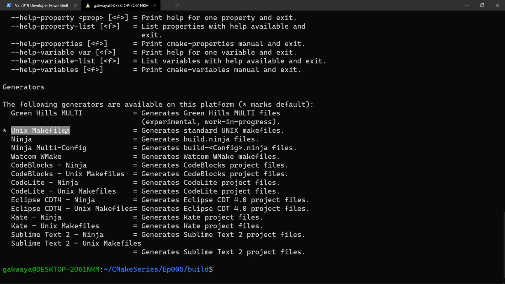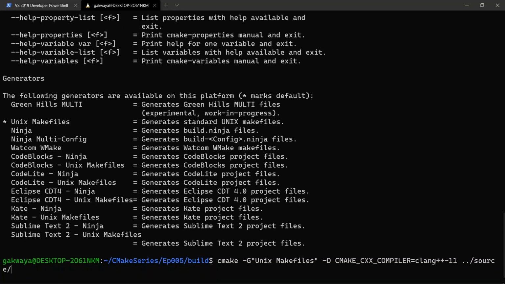We're going to grab this, and we're going to say CMake, and we're going to specify our generator. We're going to put this in quotes here. And we're going to pass the D flag, meaning that we can pass our own configuration. So we're going to say CMake and say CXX compiler. We can do that. And we're going to say that we want clang++, we're going to say clang++ 11. I think this is the compiler. And then we're going to specify the path to our CMakeLists.txt file.